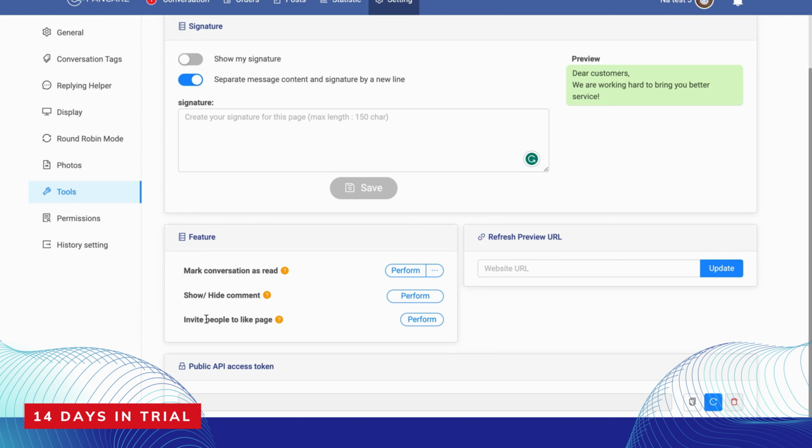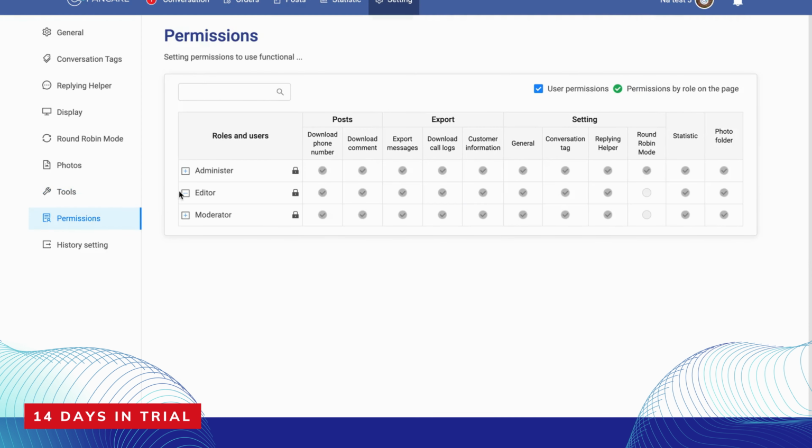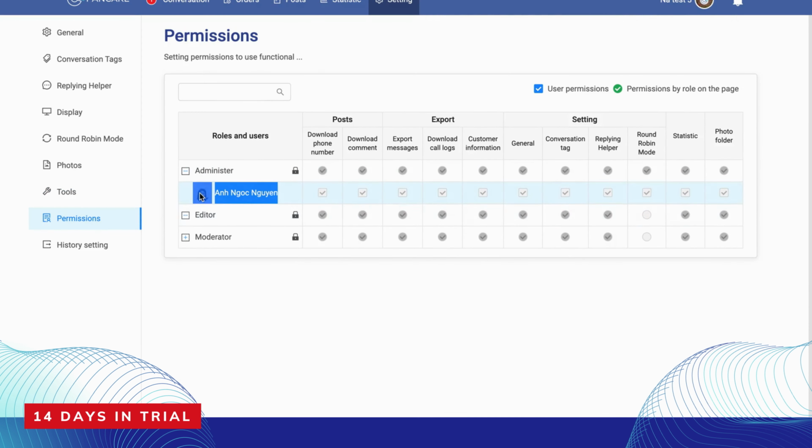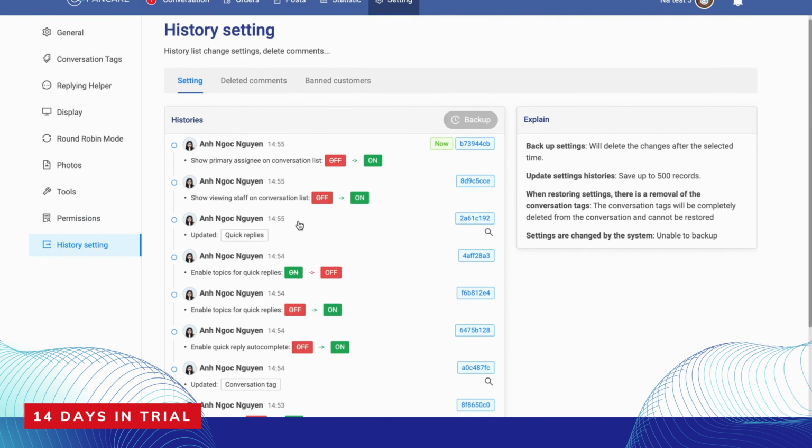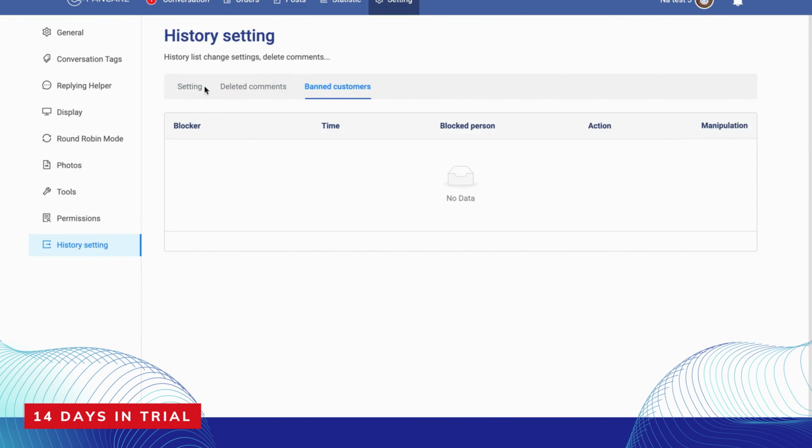And then how can you check the permission? There are roles for the users. The roles here follow the Facebook roles. If you have a lot of employees, you can check the permissions here. The history of settings will also be shown here, so you can see some logs, like deleted comments or banned customers, all showing here.